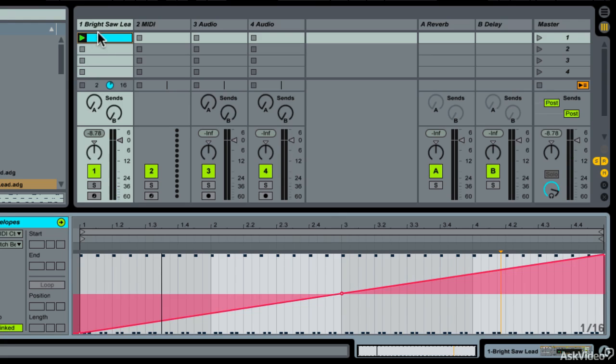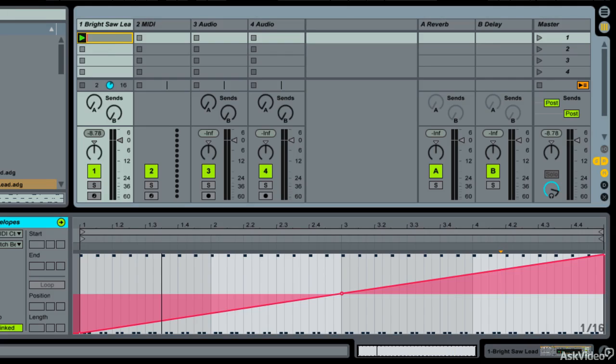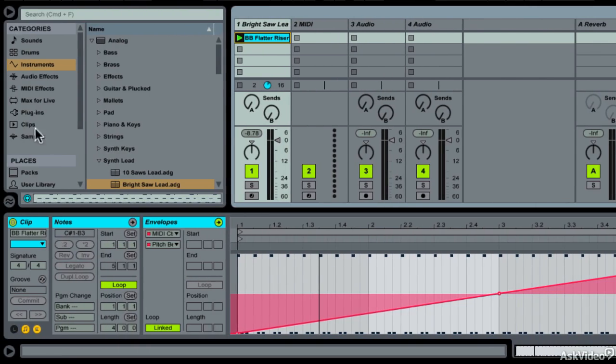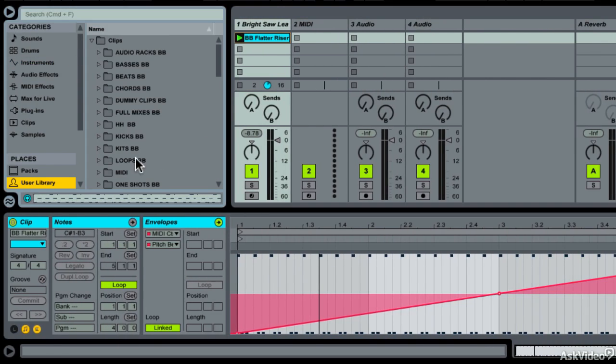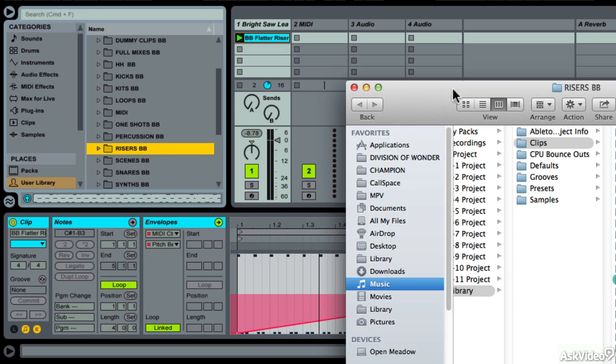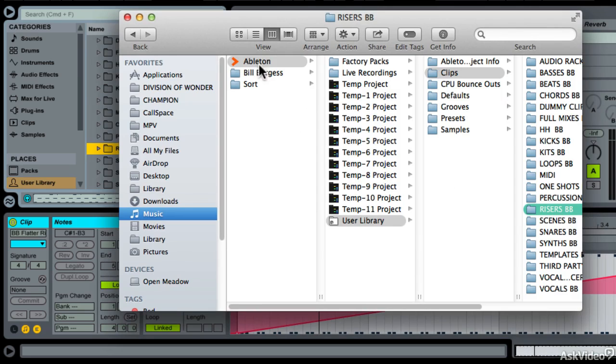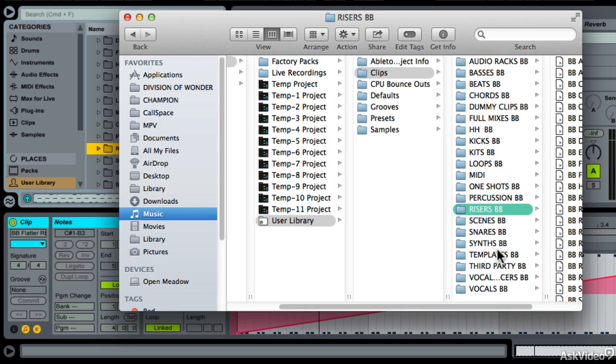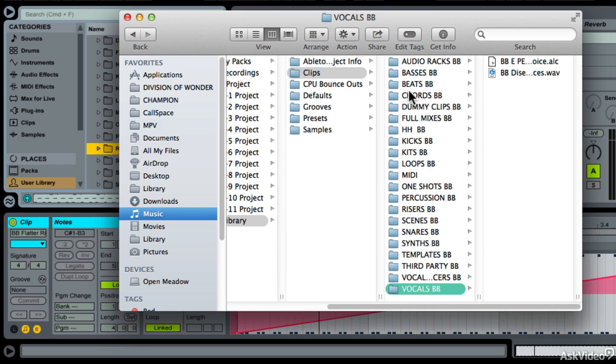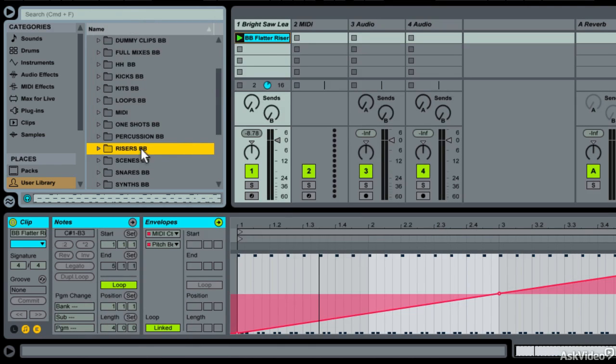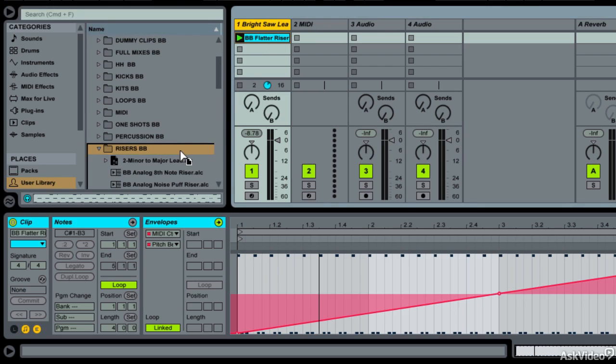Now I could just take this and name it, Command R. And I could do 2 things. I could go to my user library, go to my risers folder. And by the way, I have just quite simply built my own folders in my Ableton user library. I just build my own folders, just like so. And that's what you can do to keep your stuff organized. So then in the risers folder, I can just literally take the whole track and just drag it in.